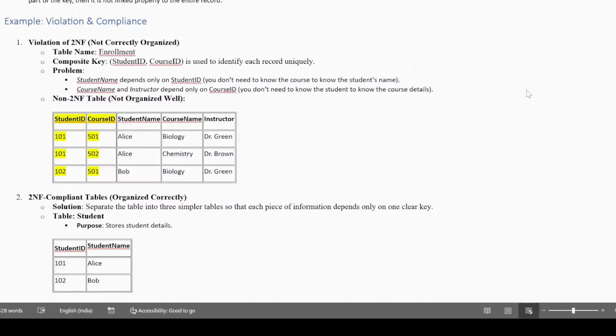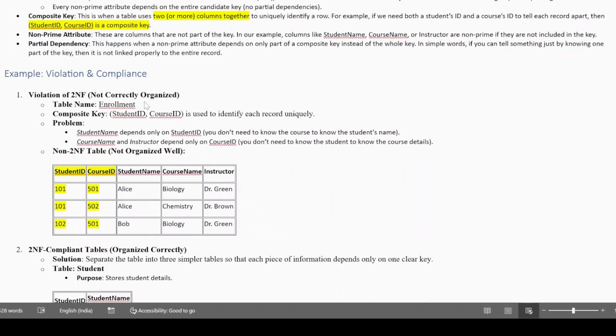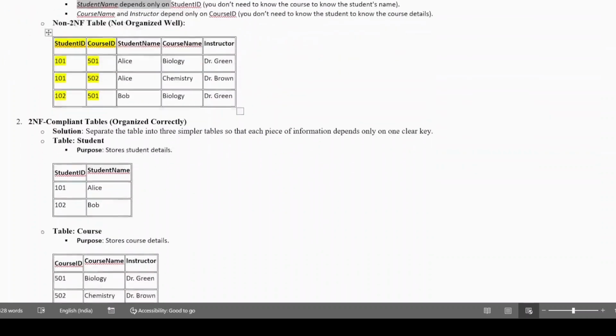Now, as you can see here in this table, the second normal form is violated because the problem here is student name depends on student ID and course name depends on course ID. You don't need to know the course to know the student's name, and you don't need to know the student to know the course details, and that's why there are partial relationships here.